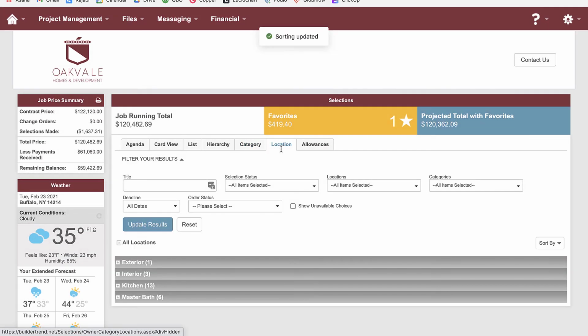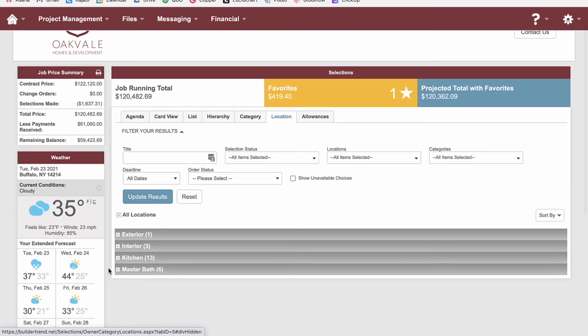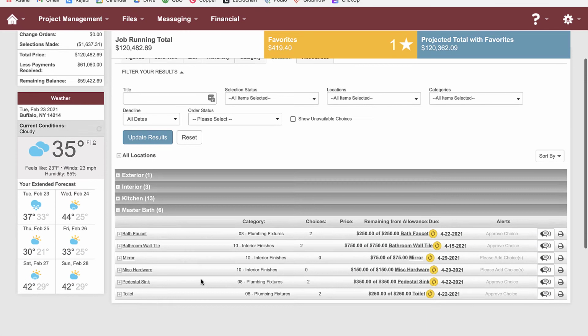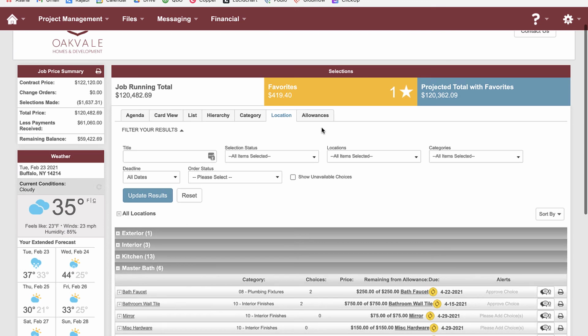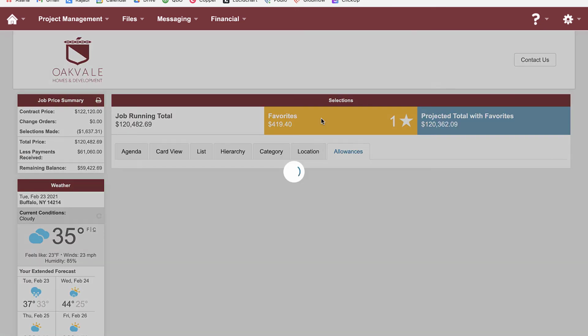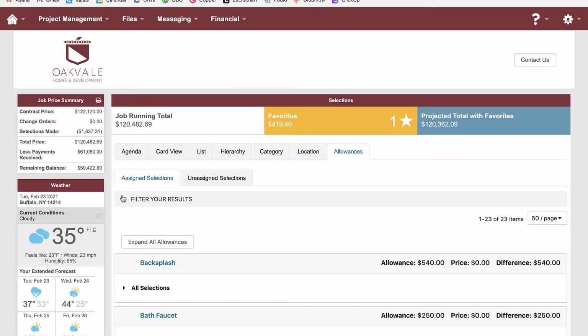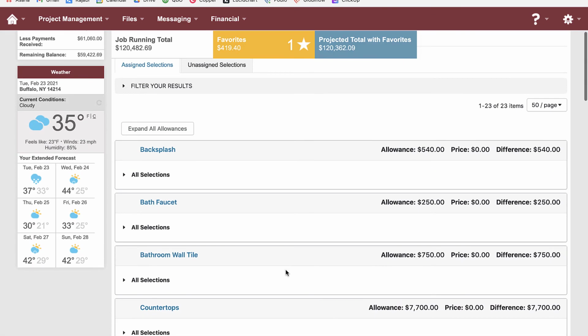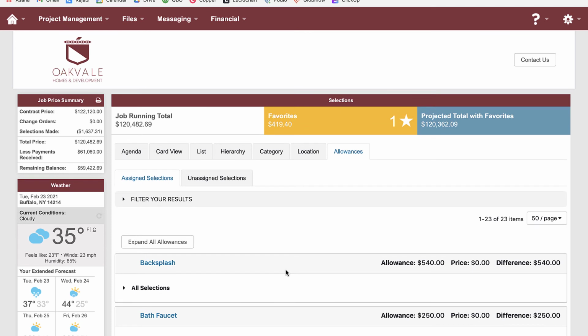By location, if you have a nice big project that we're working on, you say, okay, I just want to work on the bathroom fixtures for now. We can go in and work those. And then allowances shows you just a little bit more detail about the pricing, okay, and how much we have versus our difference, okay? Now notice something on the price of the project. So your contract price includes allowances, right?